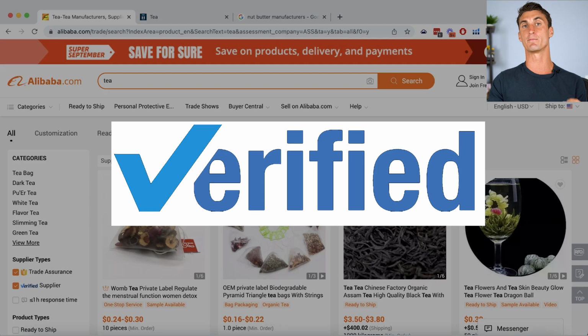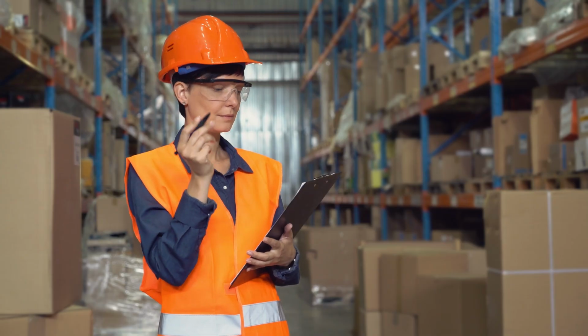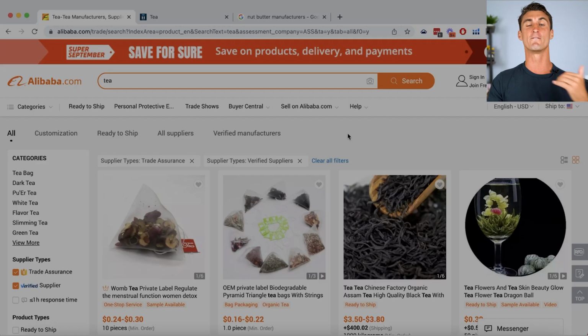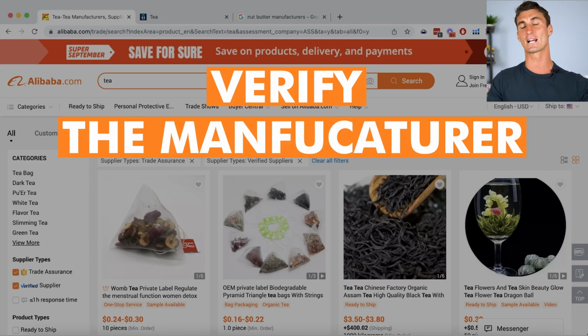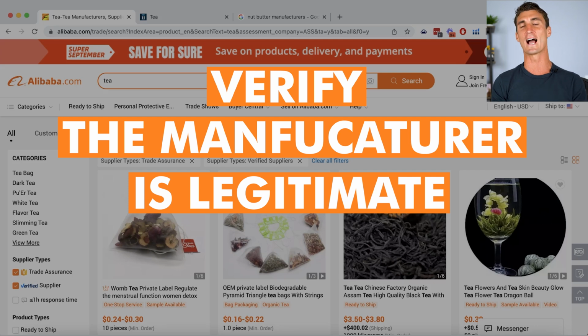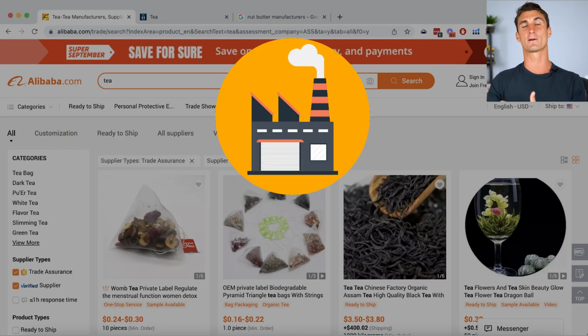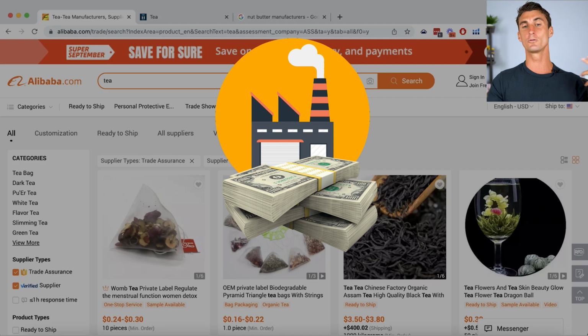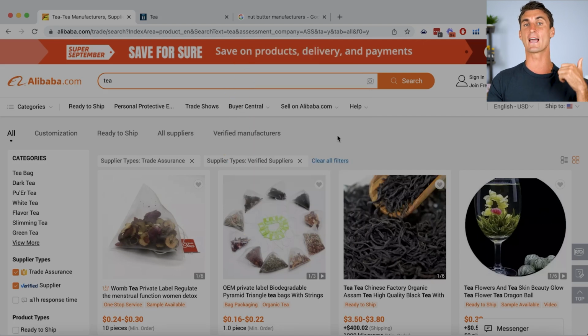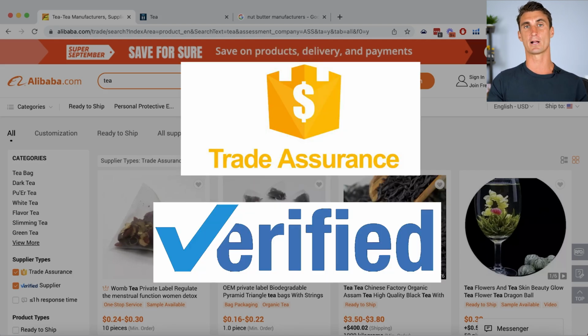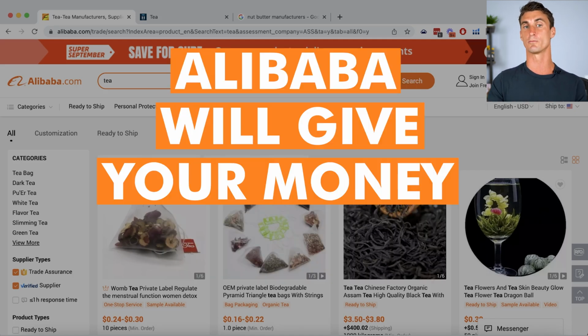Verified Supplier, on the other hand, means that Alibaba has sent out a third-party inspector to actually go and verify that this manufacturing facility, this supplier, is actually a legitimate company, that they actually exist. I know a lot of people are nervous about sending money overseas to these manufacturers, but if they have trade assurance and they're a verified supplier, there's nothing to be afraid of, because if there's ever an issue, Alibaba will give you your money back.